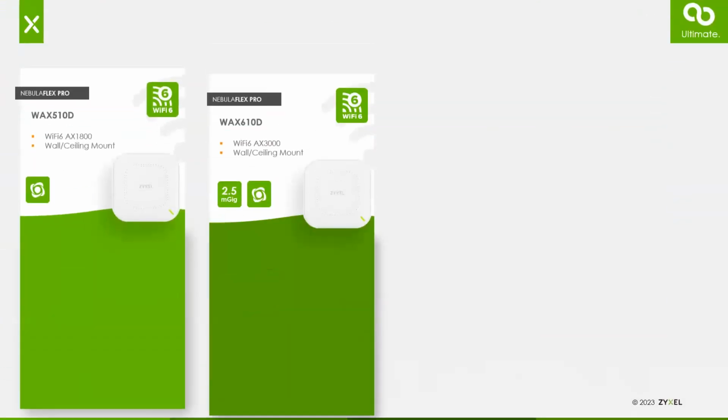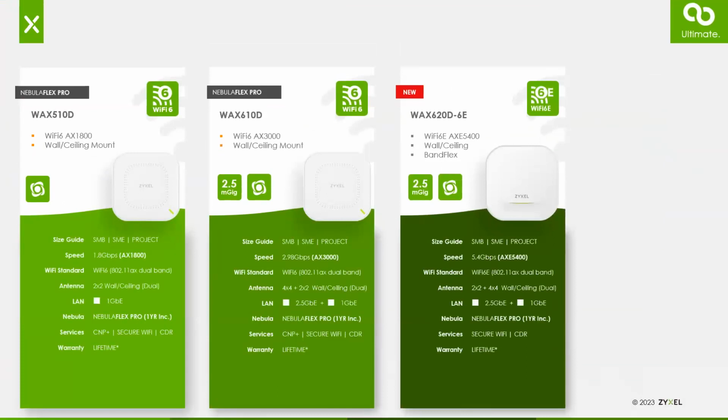Moving on from there, we'll jump up into the Ultimate series. Again, these are pretty much all going to have dual optimized antennas or smart antennas for us, and they all come bundled with our Nebula Flex Pro, so you get a 1-year license of that. These are also the models that can be managed with the wireless LAN controller built into our USG Flex and ATP series. So if you want to do a larger network and you don't want to use cloud, you can still do local controller management by using one of our gateways as a controller.